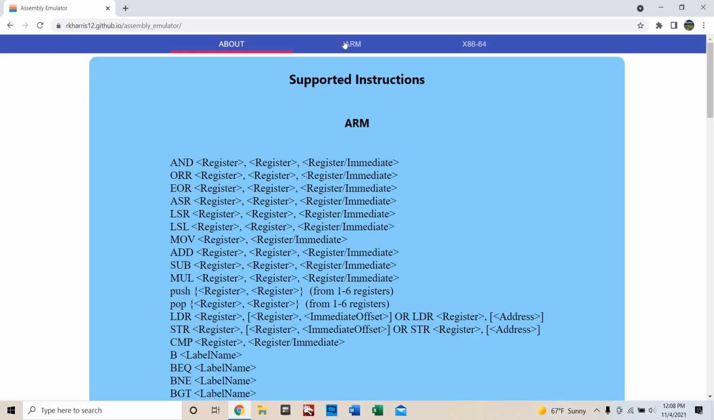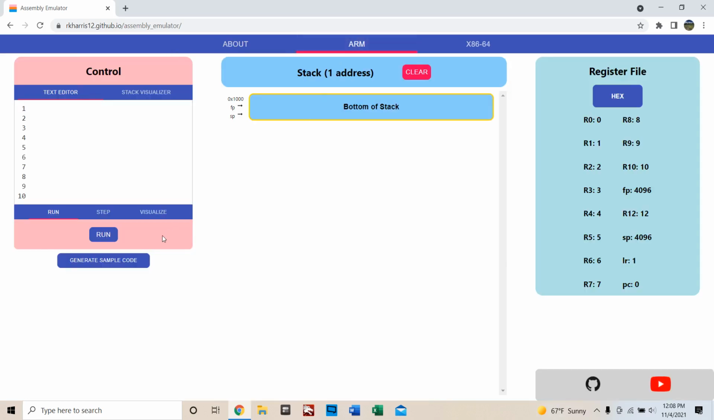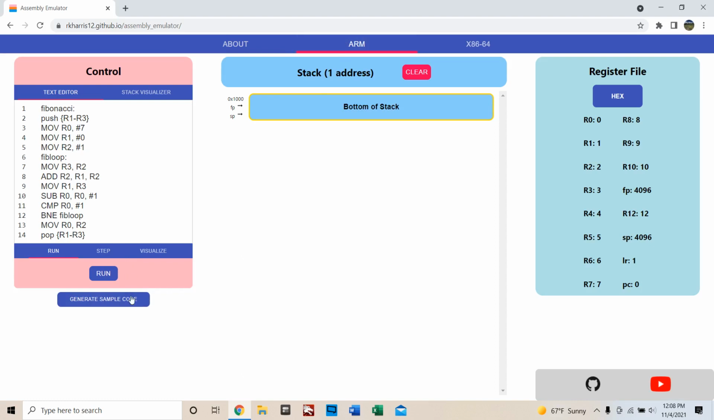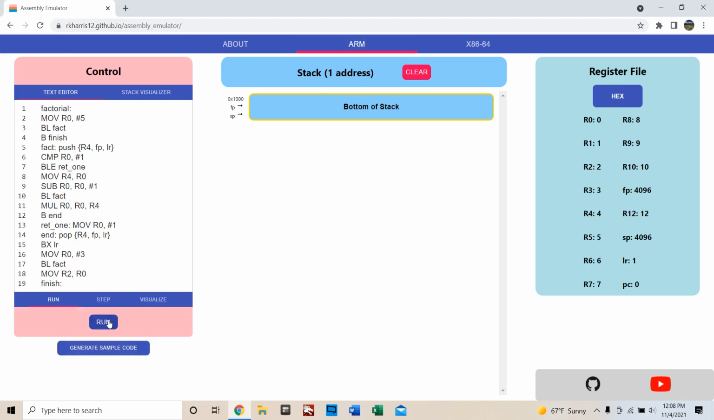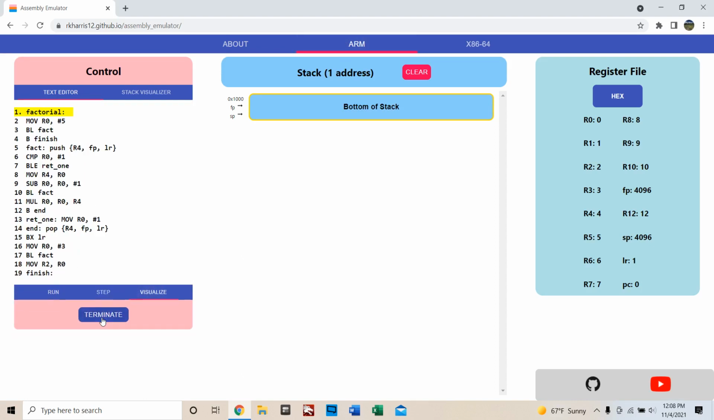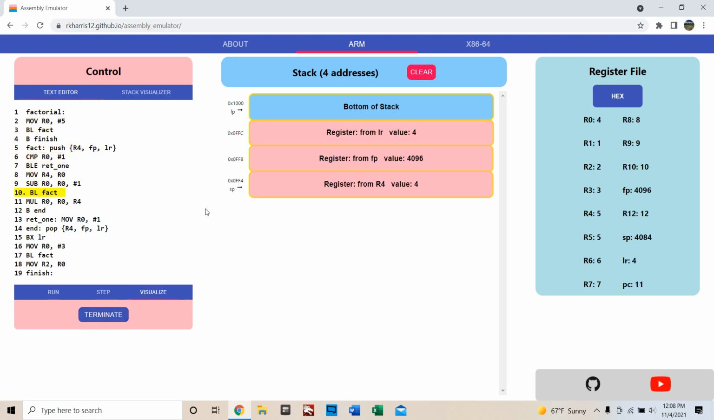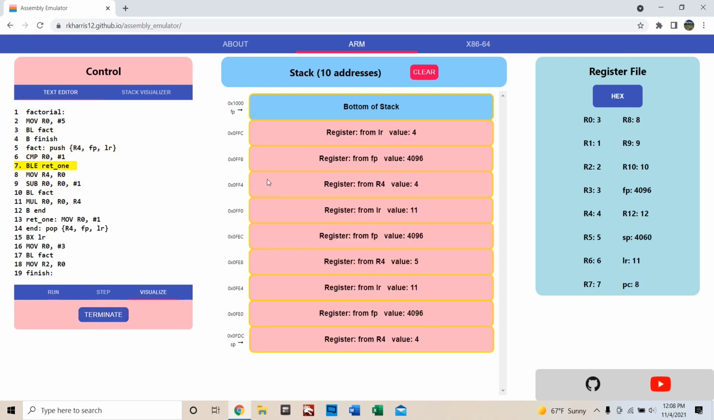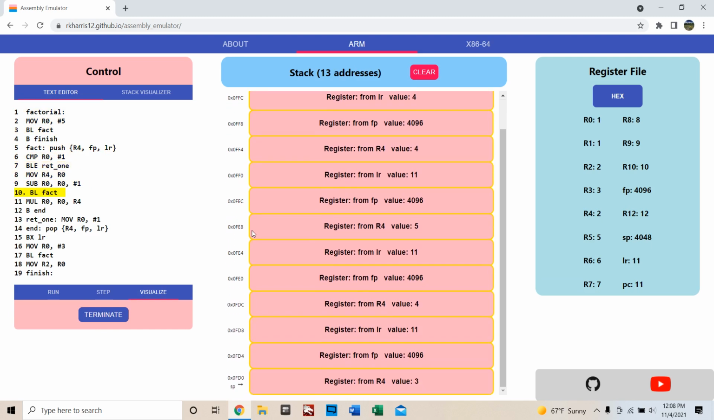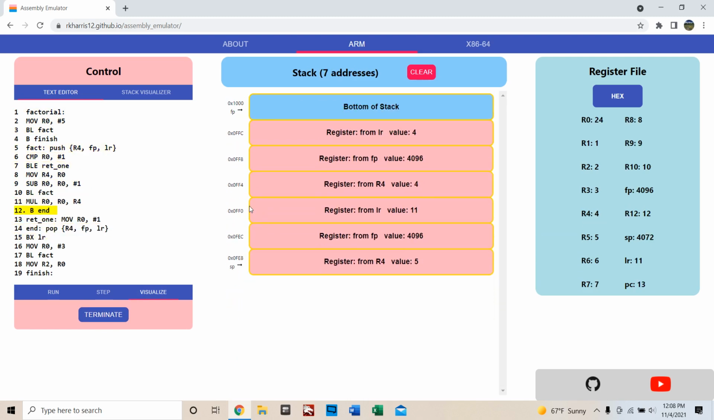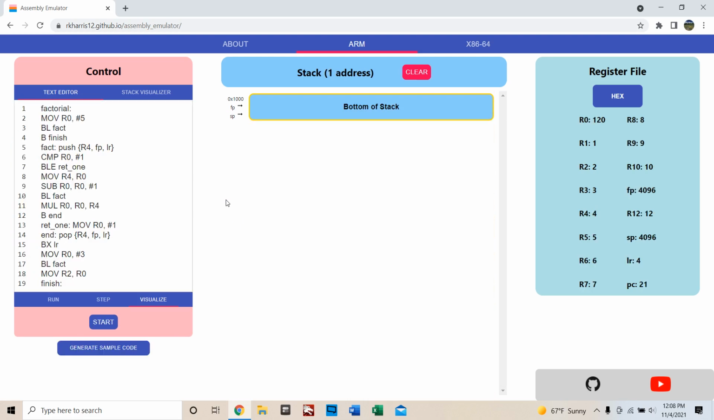I wanted to share this assembly emulator and visualization tool that I co-developed that I think can be helpful for learning assembly language, especially memory allocation on the stack. Right now, the tool supports the ARM and x86-64 instruction sets. Before I show some of the features of the tool, I want to talk a little bit about what assembly language is and why I think it's important.